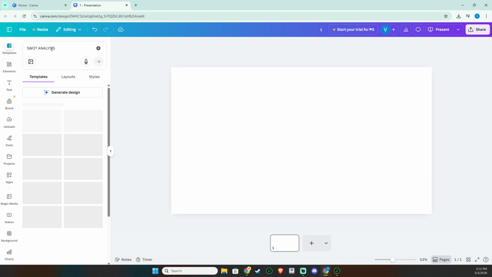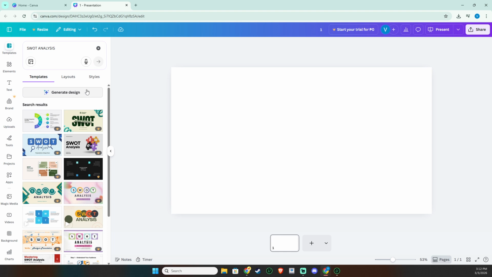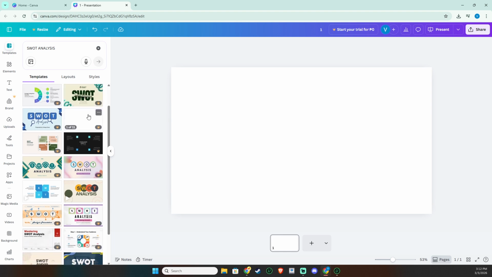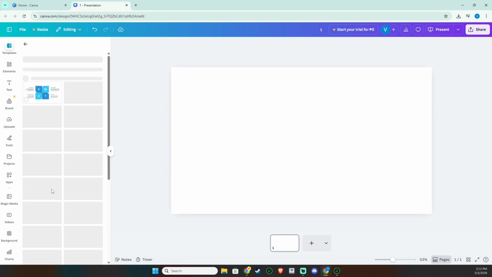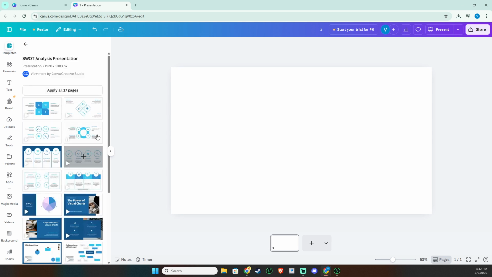Scroll until you find a design that matches your tone: clean and corporate, bold and creative, or minimal and simple. Click a template to apply it to your page. Don't worry about colors or fonts yet. You can quickly change those in a moment.